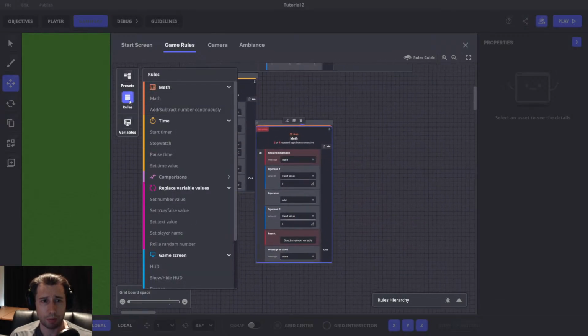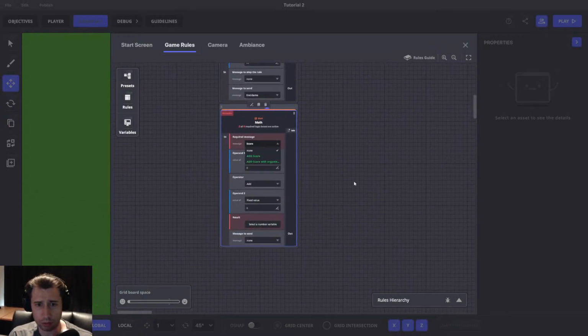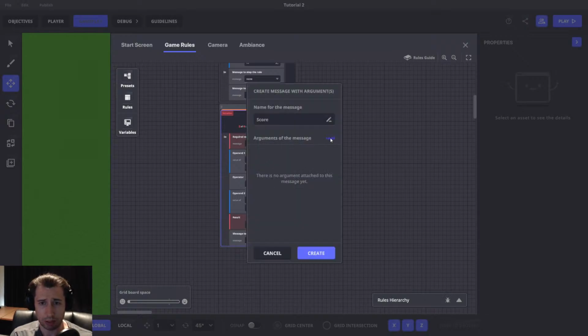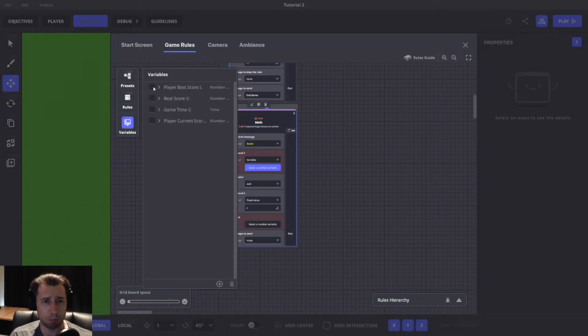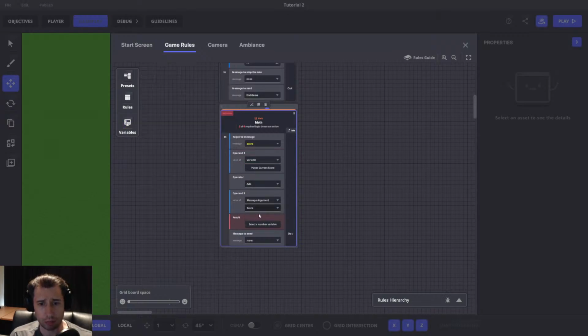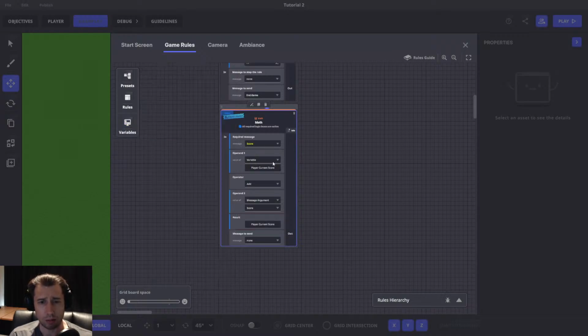Next, we're going to have math to add to the score. So we're going to have score as a message argument, and we're going to add a number, and we're going to call that score. This is where we're going to send a score message to, and we're going to get the variable player's current score, and we're going to add the message argument to player's current score. So my current game score plus the message argument of score equals player current score.